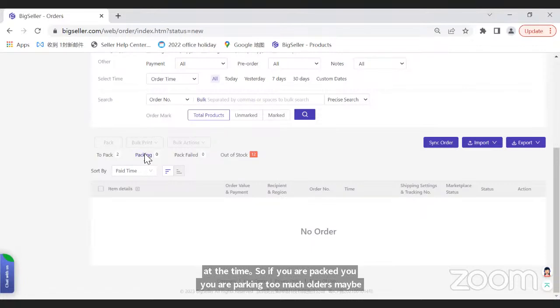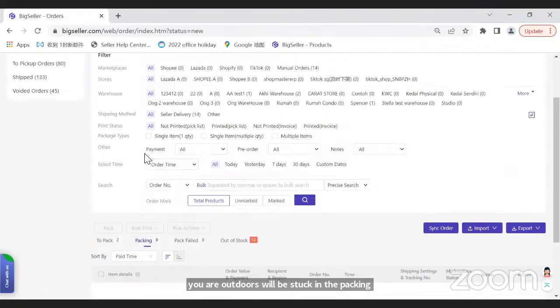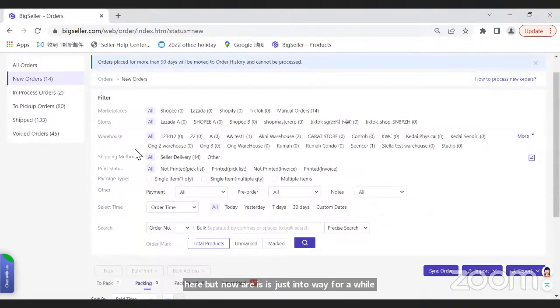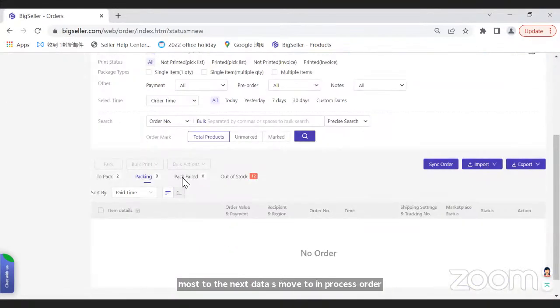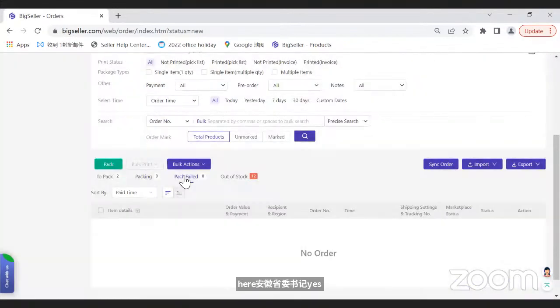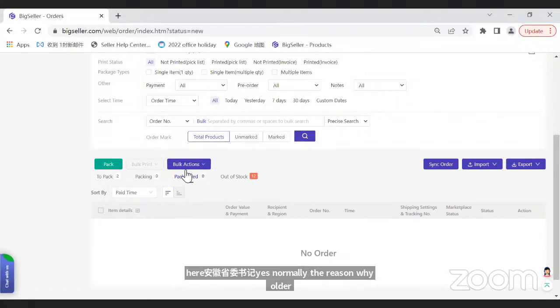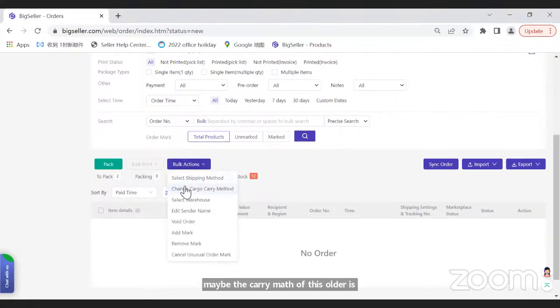But no worries, you just need to wait for a while, and then this order will be gradually packed and moved to the next status, In Process orders here. And for the pack failed status, normally the reason why your order is stuck in pack failed is that maybe the carrier method of this order is pickup, but the buyer's address doesn't support the carrier method to be picked up.